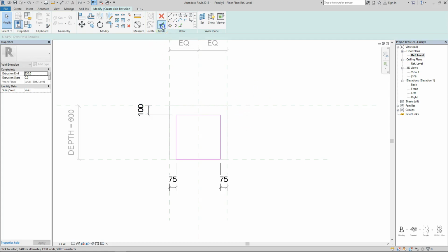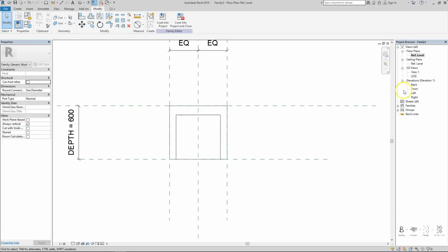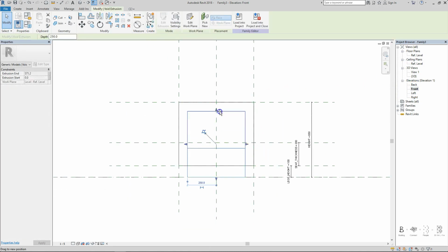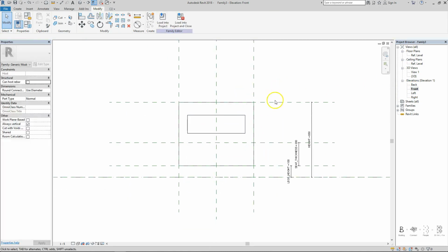And after which, press the green tick. Okay, and I will go to the front view. And this is my void. Where I want to position is between the top of the chair and the seat thickness. So I'm going to do a line to the top of the chair and to the seat thickness.